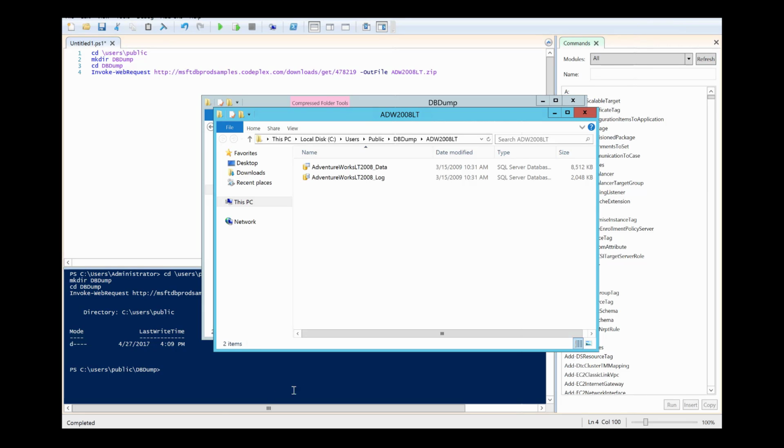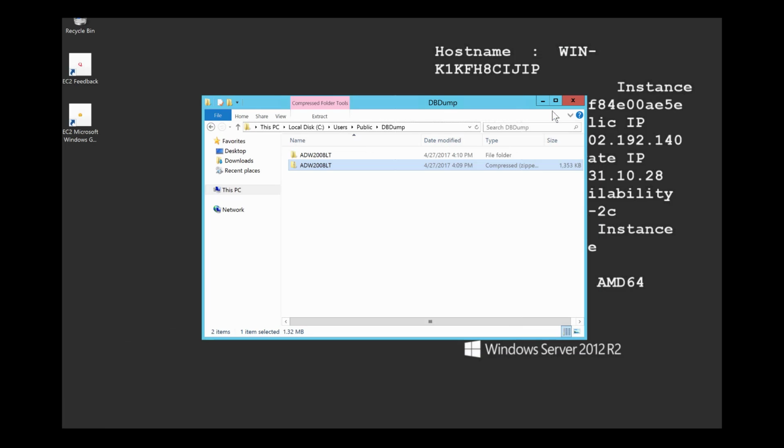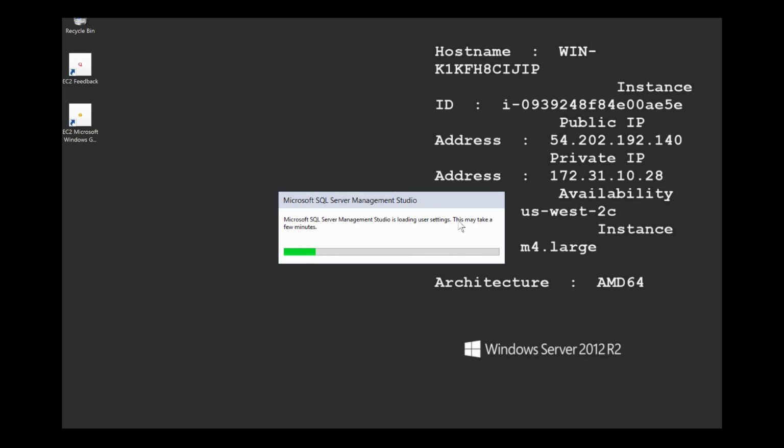So now let's go ahead and get back into our SQL Management Studio, see if that's open. Looks like it's loading our SQL Management Studio. So once that's launched, then we'll go ahead and connect to our local instance of SQL Server on this server using Windows authentication. And we'll see that the AdventureWorks database has been created. And then we'll also connect to our RDS instance.